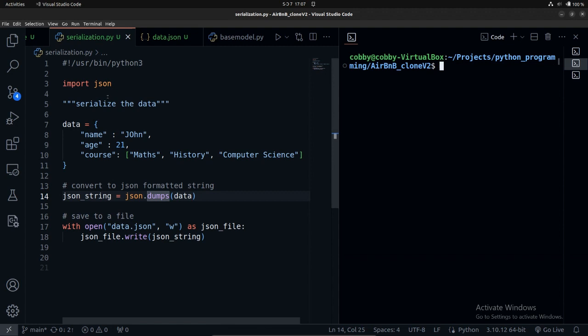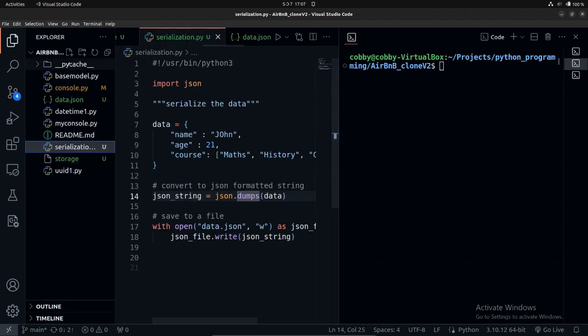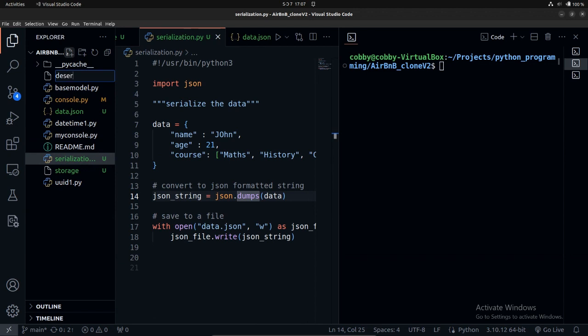We just explained what serialization is, right? That is, we serialize, we convert the data from a dictionary to a JSON string, and then we save it in a file, right? So now let's move on to deserialization, okay?